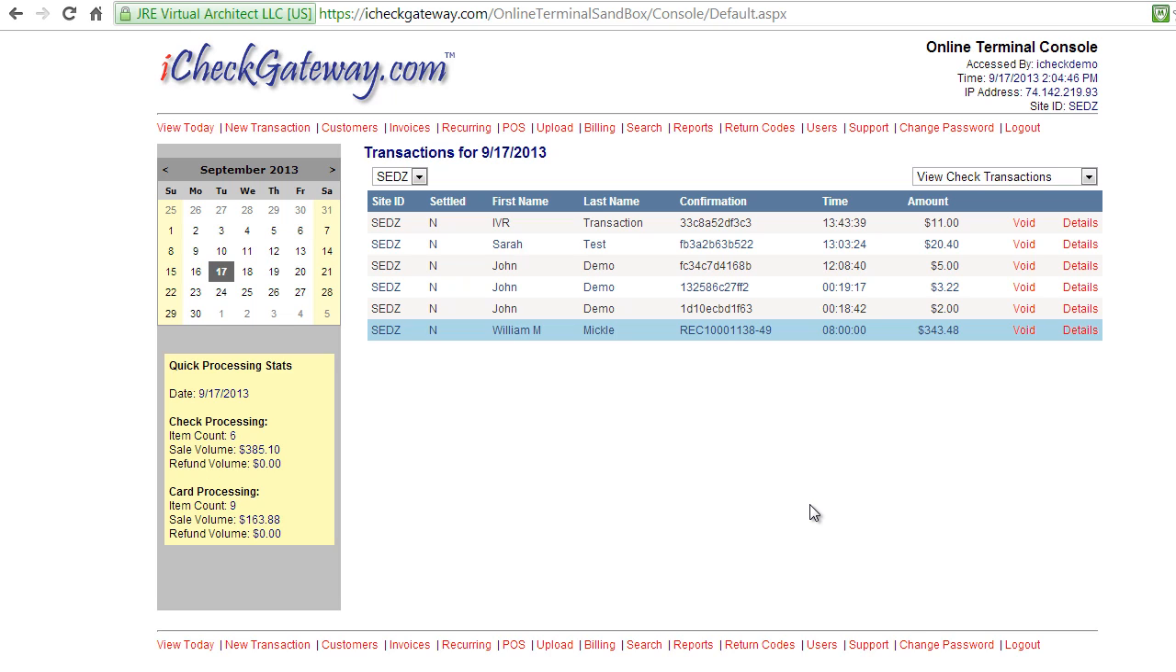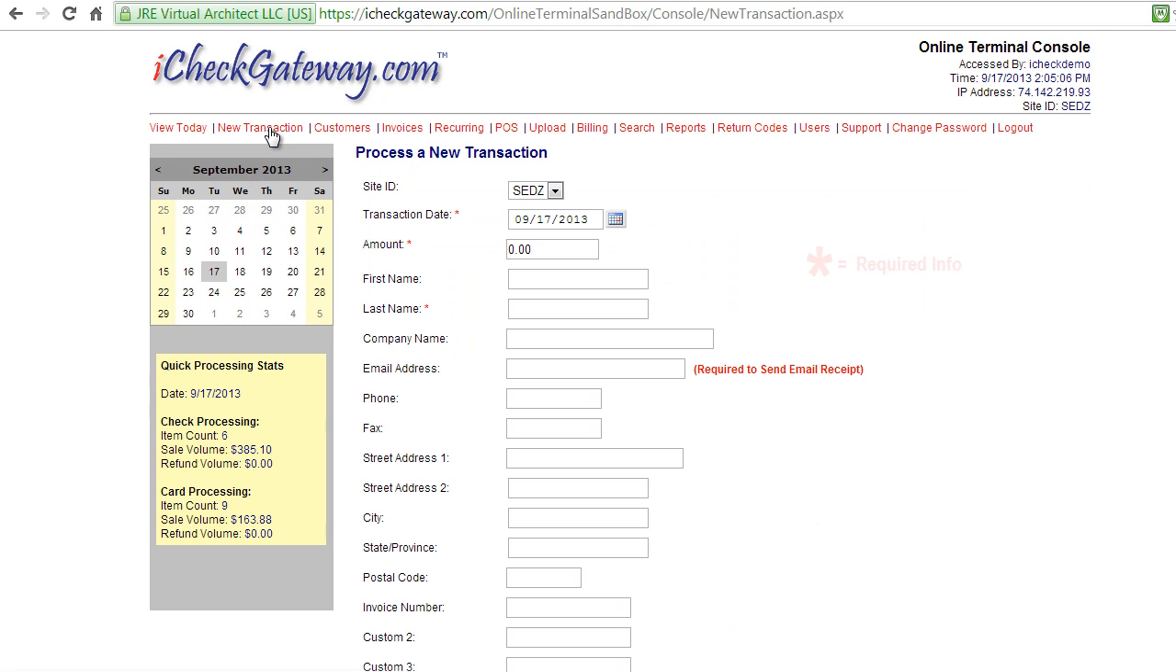New one-time transactions can be processed easily by selecting New Transaction from the menu at the top. Information that is required is indicated by the red asterisks.